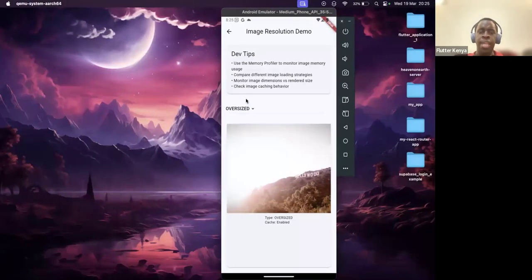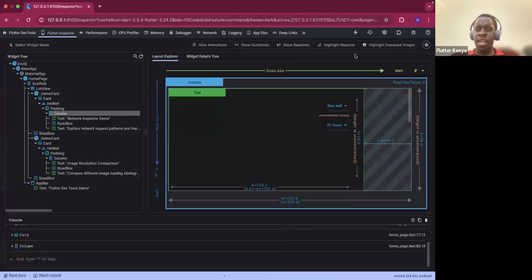So the main issue with oversized images is memory. If you think of, say, you want to maybe make something like a gallery app. If you're loading oversized images, you would quickly run out of memory, causing your app to crash and so on. So it doesn't exactly show up when you're testing, but that can be an issue when you come to actual user devices. So that's where this highlight oversized images comes in.